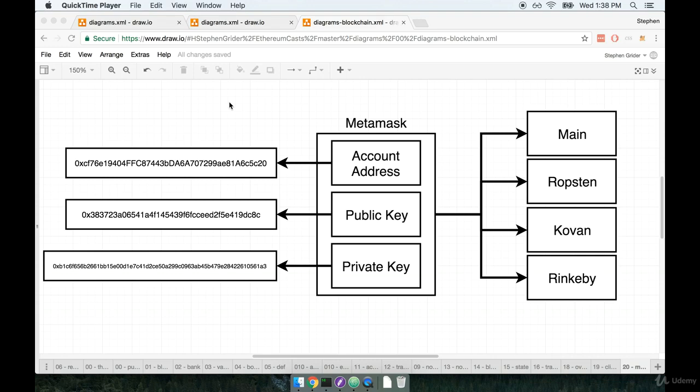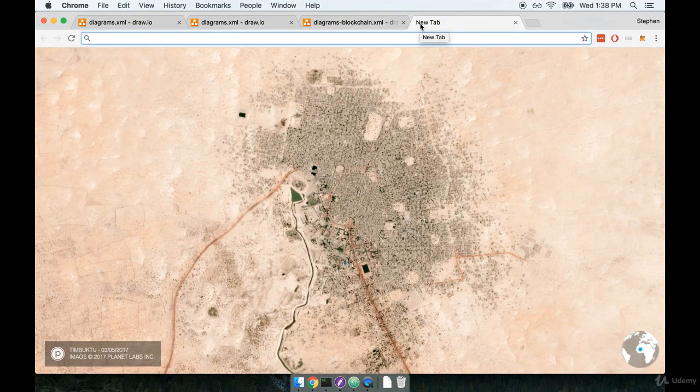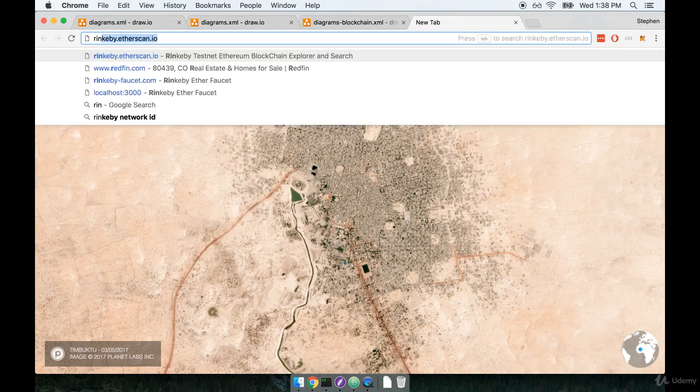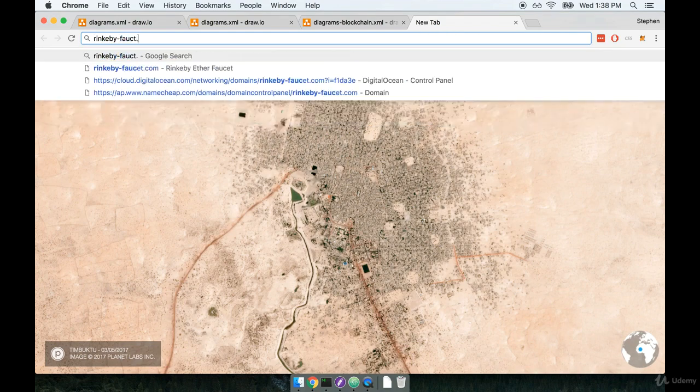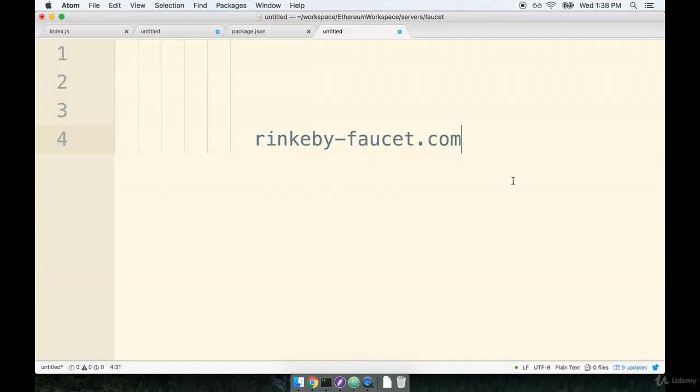Now that we have some idea of how MetaMask handles accounts, we're going to get some experience in sending and receiving Ethereum coins. To do so, I'm going to open up a new browser window, and I encourage you to do the same thing as well. In this new window, I'm going to navigate to faucet.com, and I'll put the URL right here so you can read it easily.